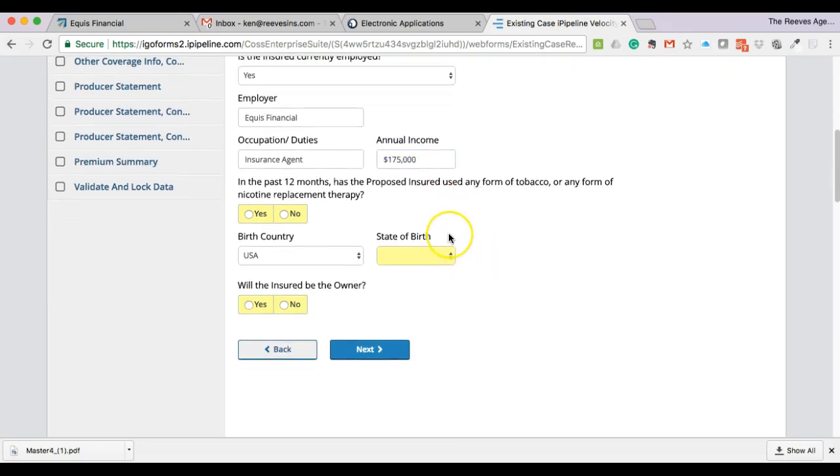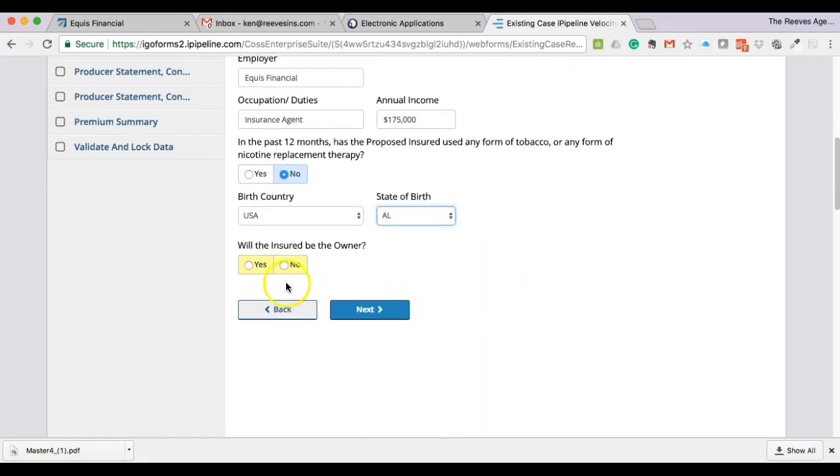And in the past 12 months, has the proposed insured used any form of tobacco? No, we have not. State of birth, say Alabama. And will the proposed insured be the owner? So if the insured is the owner, we're going to say yes. If the proposed insured is not the owner, we're going to say no.